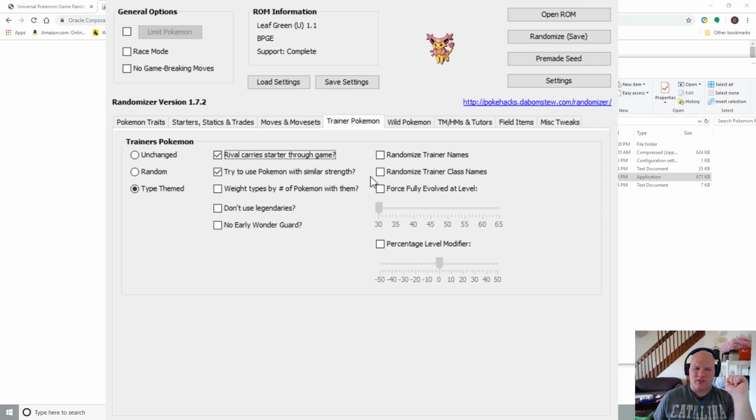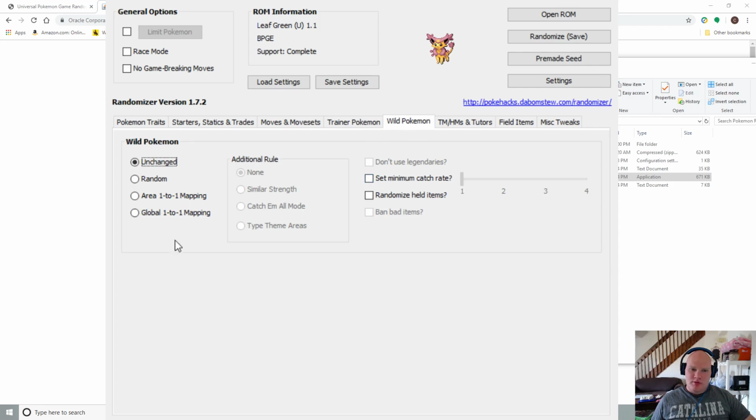We'll keep that unclicked this time. I didn't find any trainers with legendaries on my last playthrough, but that'll make it better. So I'm going to hit Force Fully Evolved at level 40. Let's do that, because what I don't want is for them to be weak Pokemon in the Elite Four. Randomize trainer names, randomize class names. Yeah, let's do that. There we go.